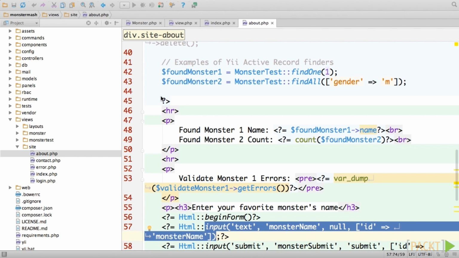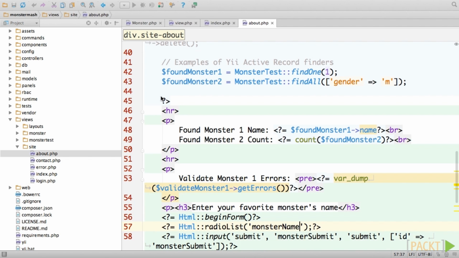If you remember, we had a text input where our users could input a monster's name, which would then be output on form submit. What if, instead of a text input, we wanted to generate a list of radio buttons for each monster stored in our database? We can use the radio list method.